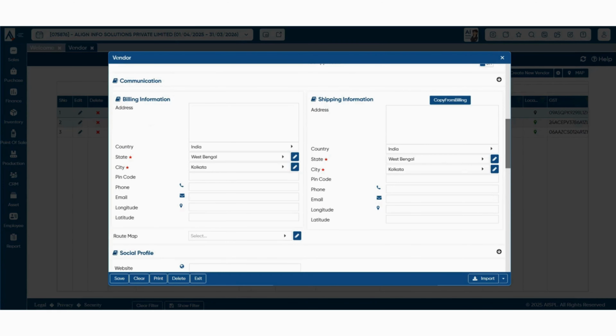Moving ahead, we have communication details. This includes the vendor's billing address, shipping address, and contact details. Fill these fields carefully as they are used while generating purchase documents. After that is the social profile section, where you can optionally add links to the vendor's social media or web presence. Then comes the Default Settings tab. Here you can define default payment terms, assign a price category, or link a default agent to this vendor if applicable.